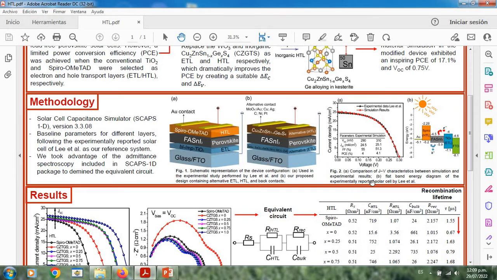In this figure we show the comparison between the simulation and experimental results. This is a JV curve, and this is the flat band energy diagram for the experimentally reported solar cell by Lee et al. So there is a good match between the simulated and experimental results, confirming the accuracy of our model. This is very good.